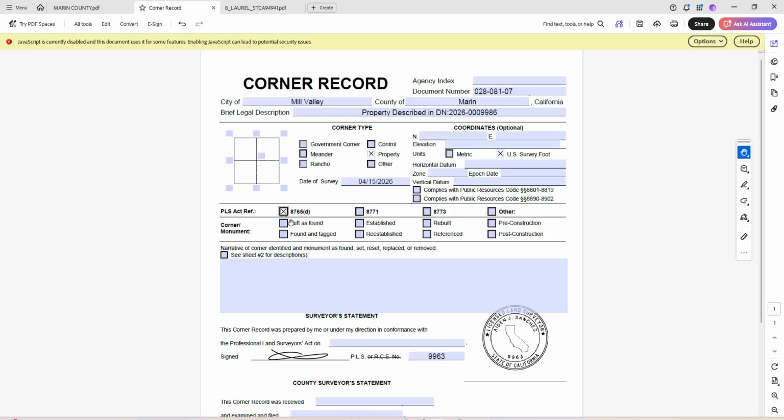So we usually do 8765D. That's property corners. So we left them as found. We didn't find and tag any. We established some. And technically we reestablished ones that were already there too. So that's fine. Yeah, we set new ones, and we reset one that was already there.